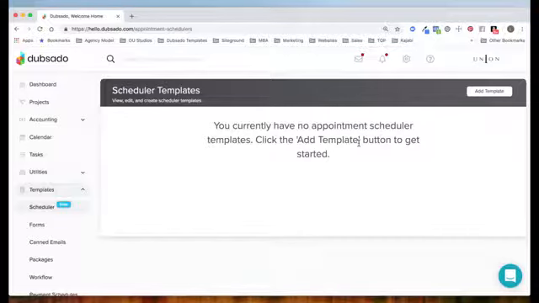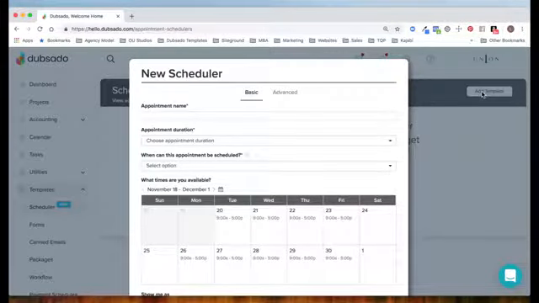Click the Add Template button to get started, and that's going to be right up here in the top right corner. Okay, click Add Template, and then it's going to show you an appointment name. You're going to give this your appointment name.